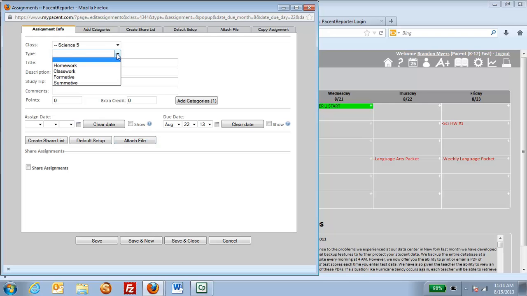Like any other assignment, I need to select a type. So I'm going to make this a formative type. This is going to be a unit science test. And I'm going to put in the description just for fun that I'm going to attach a study guide, which is what I'm going to simulate doing here. So now that I've done that, I assign, let's say my test is worth 100 points. I'm pretty much ready to save and close, with the exception of I want to attach that file.